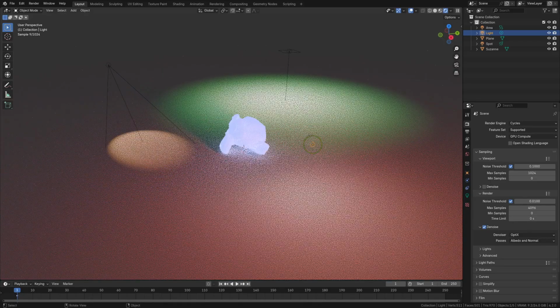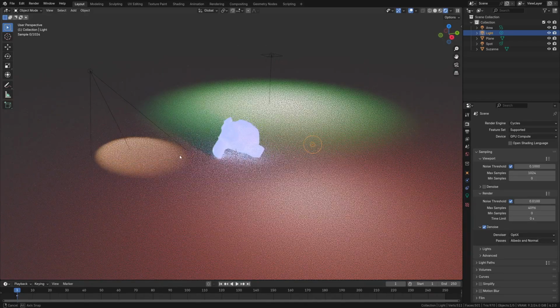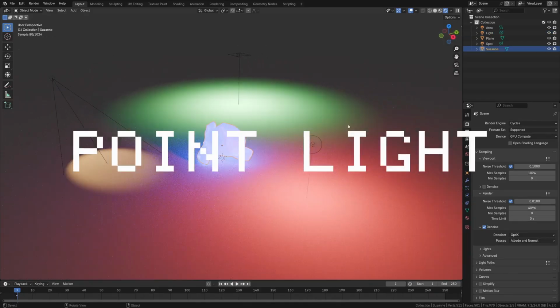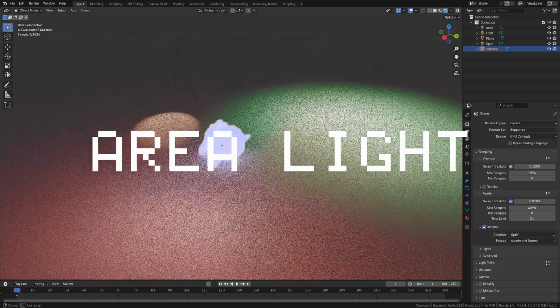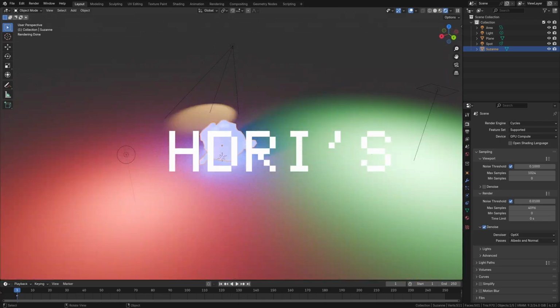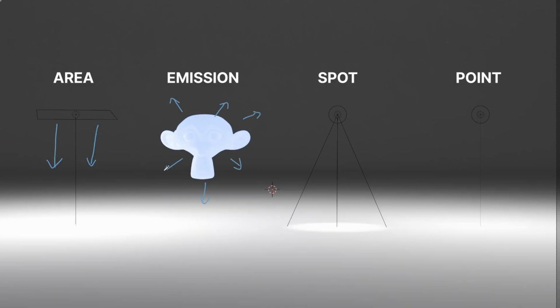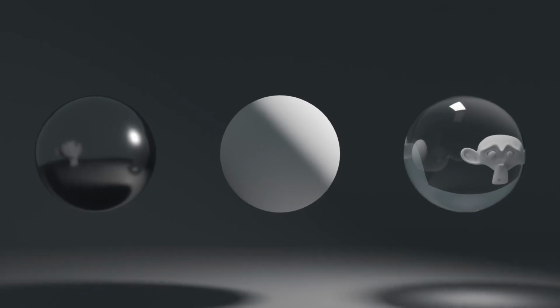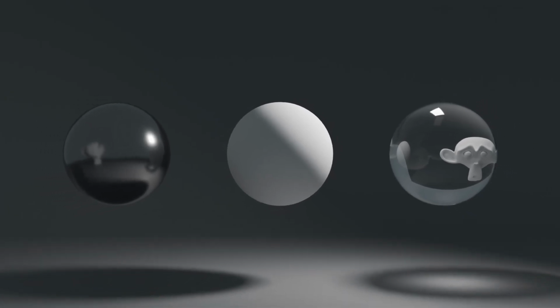First of all, Cycles starts with light sources in your scene. These could be point lights, spotlights, area lights, or even emissive materials or HDRIs. Each light emits rays in various directions. Then, when a light ray hits a surface, Cycles calculates the interaction based on the material properties. It determines whether the light is absorbed, reflected, or refracted.